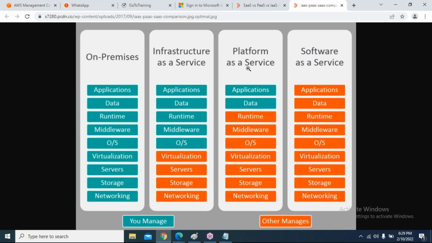But in the case of platform as a service, the database server, operating system, every component is managed by the cloud service provider only, starting from networking, storage, servers, virtualization. We just have to manage data and application. But in the case of software as a service, we don't maintain anything. Everything is managed by the cloud service provider only: networking, storage, servers, virtualization.